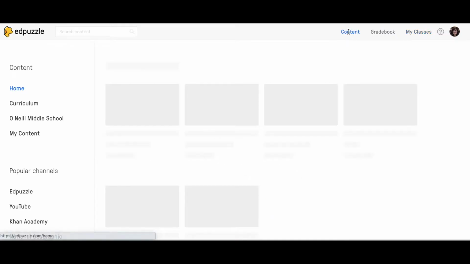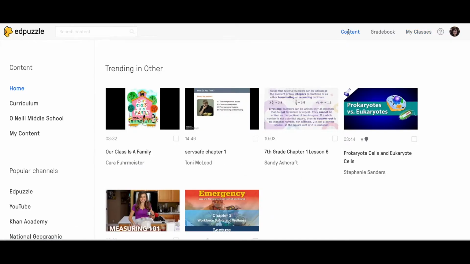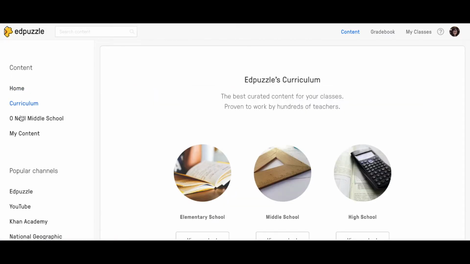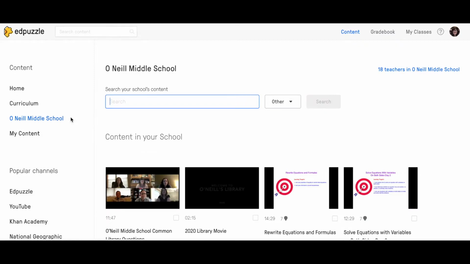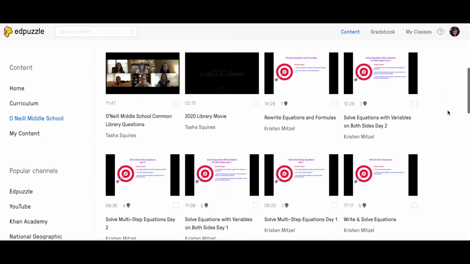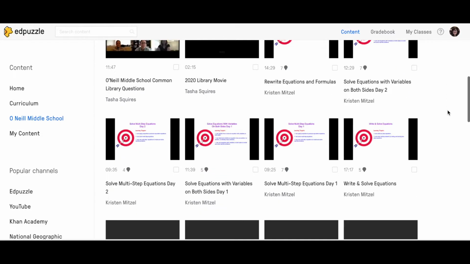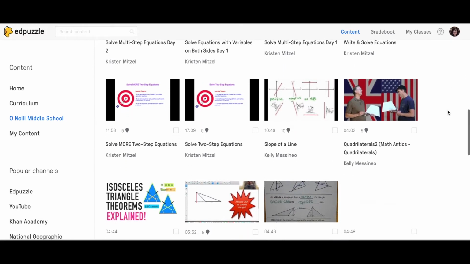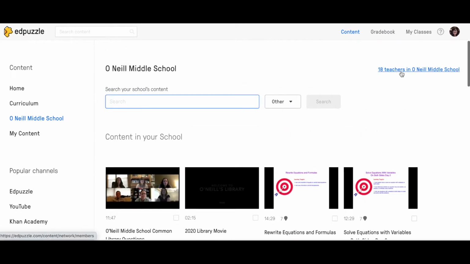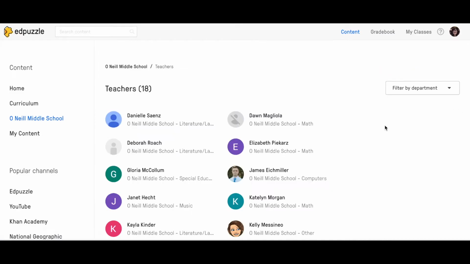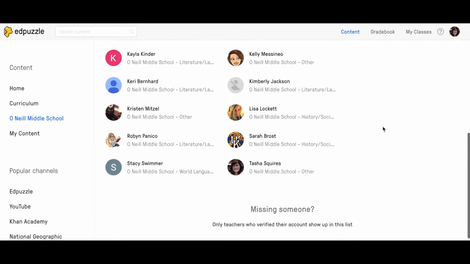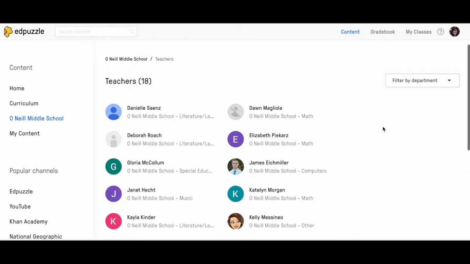So how do you go ahead and create content? There are a couple of different ways that you can do this. You can look for content that's already been created, or you can decide to create your own. As you'll see, there are quite a few lessons that are already in here from other O'Neill Middle School teachers. We've got 18 different teachers that are already on EdPuzzle, so they would also be a really good resource for you. And it's a really good way for you to be able to share lessons to each other as well.